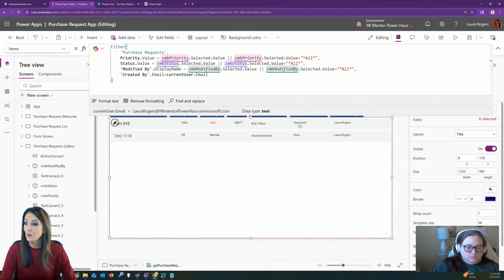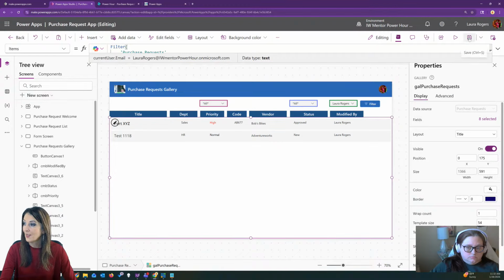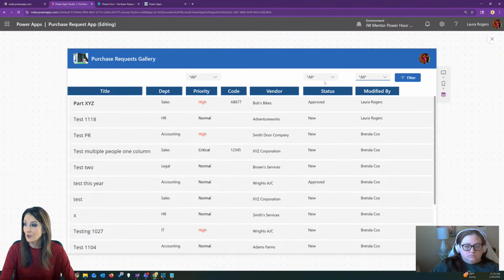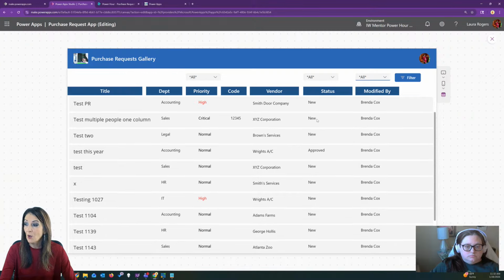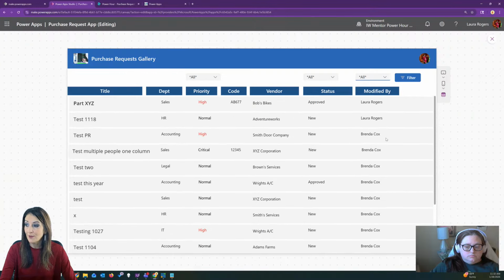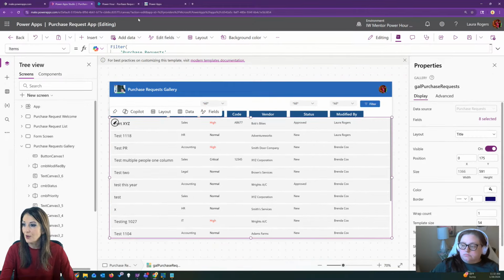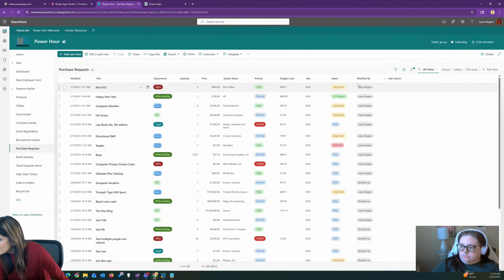So now it's only showing me things on this screen that I created. I'm going to put that back on all. So these are all things that I created. Other people modified them though. So that's just the modified by column. So now also, let's see, are there any other people pickers in this list?